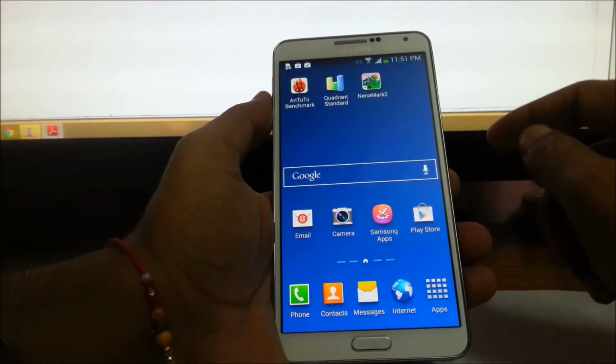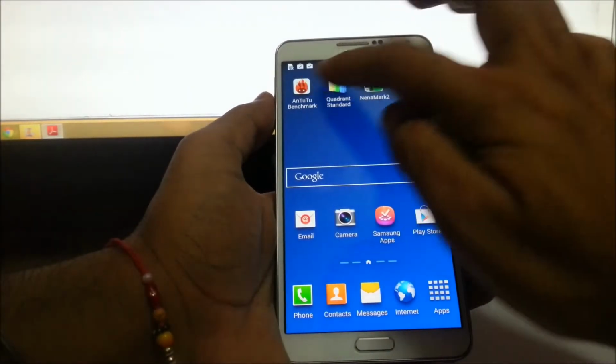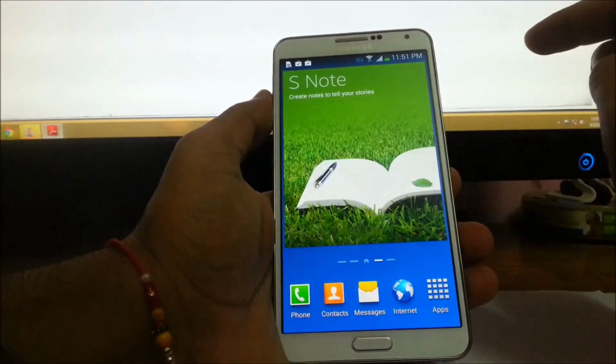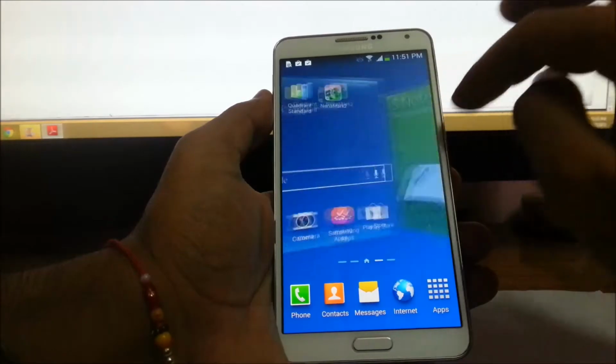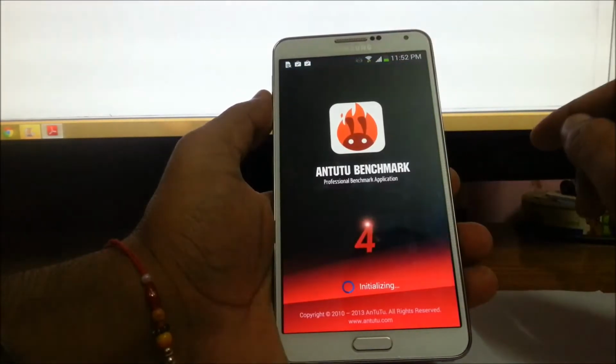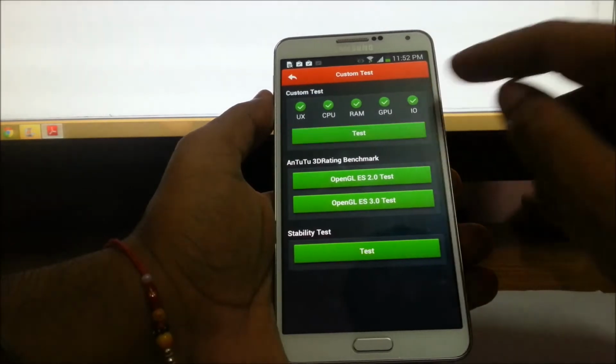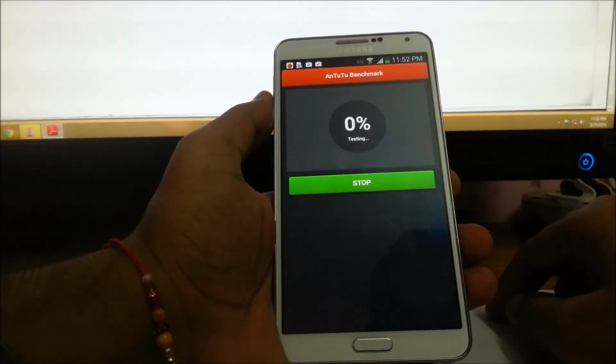This is my Samsung Galaxy Note 3, recently purchased from Samsung eStore. Now we are going to do some benchmark tests on this Note 3. The first benchmark is the AnTuTu benchmark. Now it tests this phone for all the stuff.